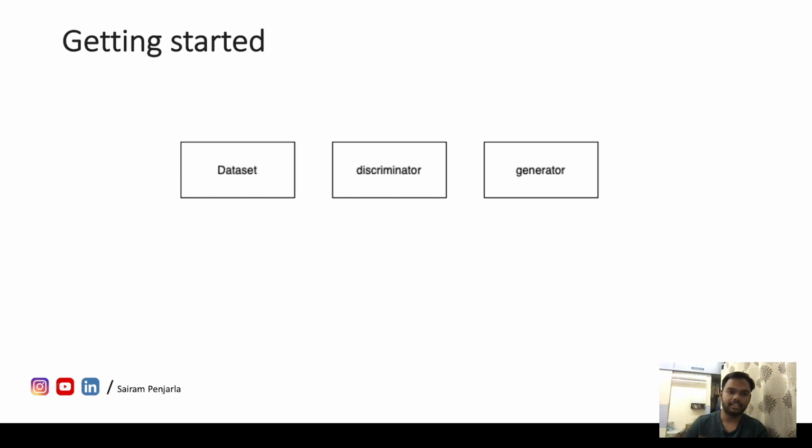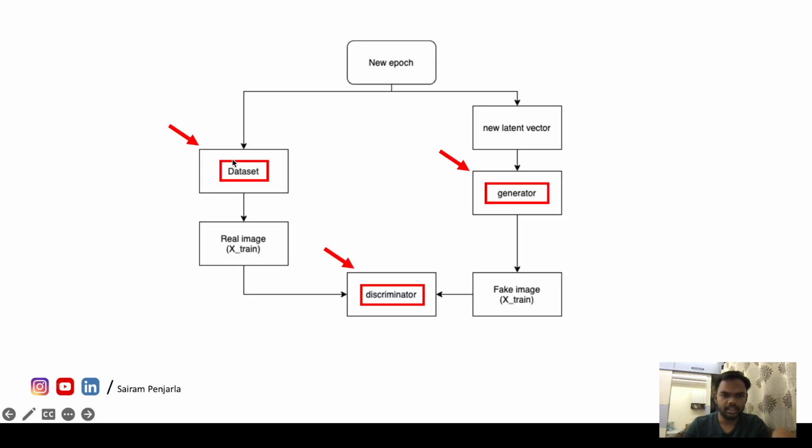Right now we have three things. We looked at the dataset that we're going to use, and we have a generator and a discriminator. So if I go to the next step, the things I've indicated with red bounding boxes and red arrows are the things that we already have. In every epoch, I'm going to do two things. One is I'm going to supply my discriminator with a real image and a fake image. The real image comes from my dataset. So for every epoch, I'm going to take one image from my dataset and supply that to my discriminator.